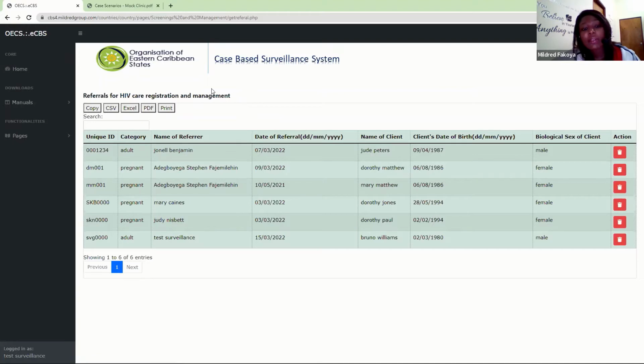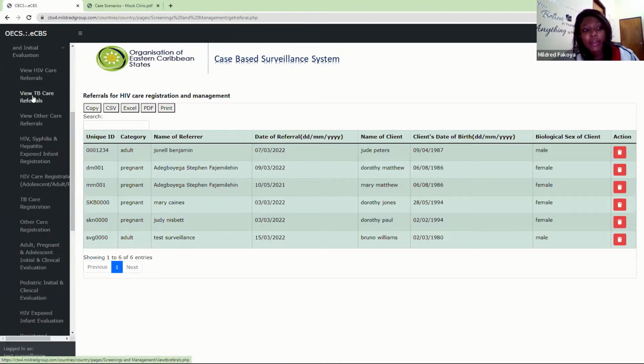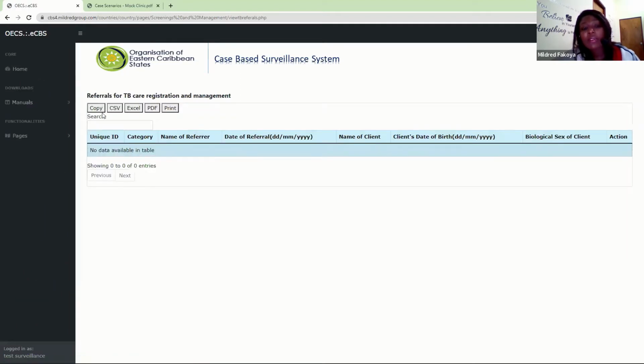So this gives you the list of all those who were referred for HIV care registration and management, but are not yet in care. Under the care registrations and initial evaluation, you have view TB care referrals. This will give you a list of all those who were referred for TB care and management. And because nobody has been referred for tuberculosis, you have nothing on the list. So if we go ahead to say we want to do a TB referral for a client on the system, we'll have that name on this list and we'll have a button to delete if it is in error.